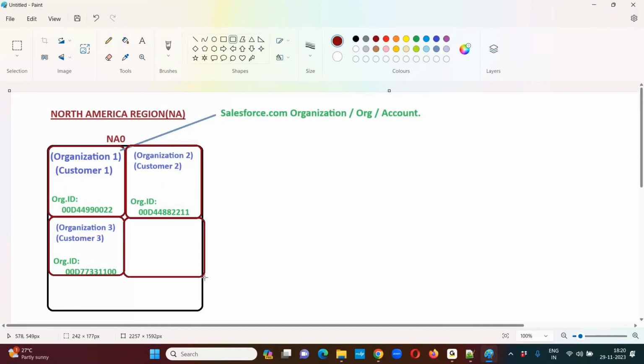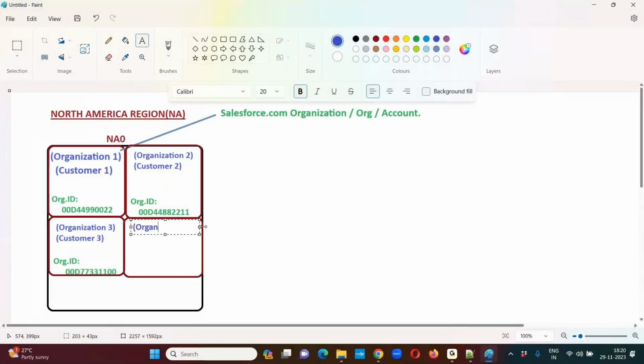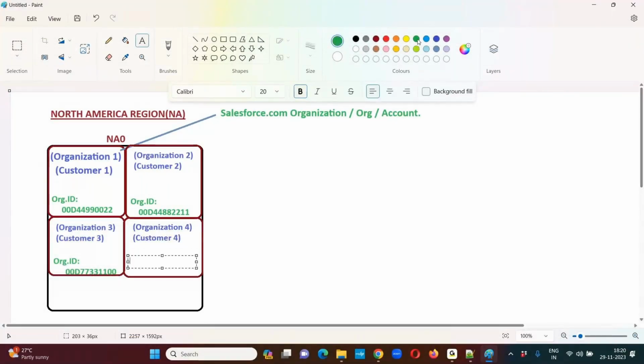For the fourth customer, it is also going to allocate some amount of memory space. This is organization 4, which is for customer 4. This organization also has a unique identification number called the Organization ID, starting with 00D, say 66003311. Like that, it is allocating memory space for 8,000 organizations within a single server.